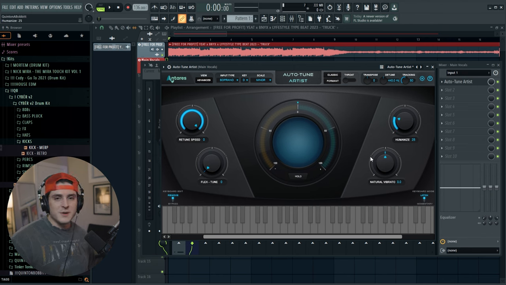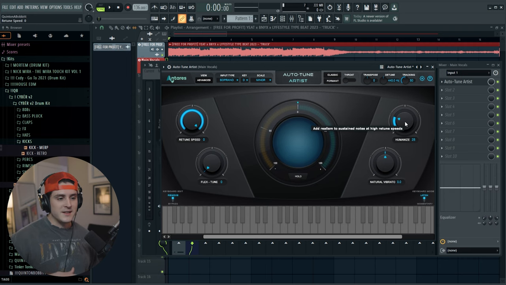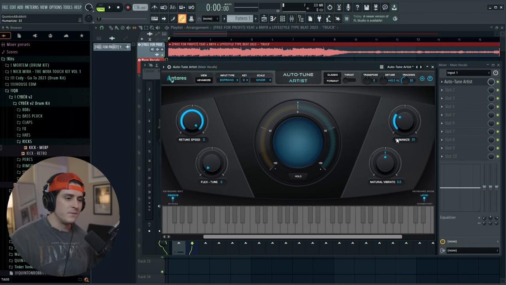The retune speed is basically auto-tune. So the more you have this up, the more auto-tuney it's going to sound. And the more you bring this back, the less you're going to notice that auto-tune. But it's basically how fast it actually adjusts your vocal from being at the wrong note to the correct note. Whereas the humanize is just going to make that transition from here to here a bit smoother. The higher you bring this up, the more natural the auto-tune will sound, if that makes sense. Well, we're leaving that at that for now.